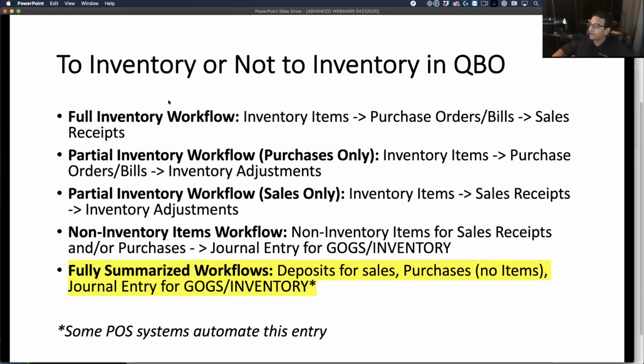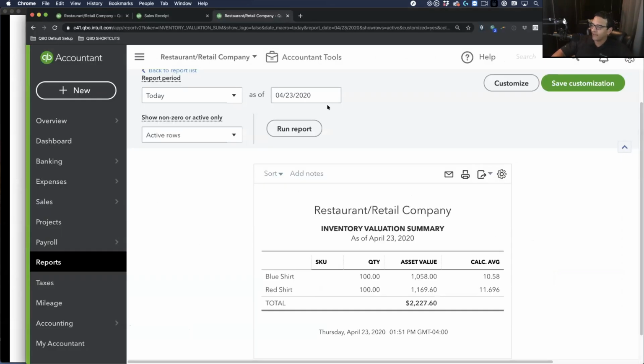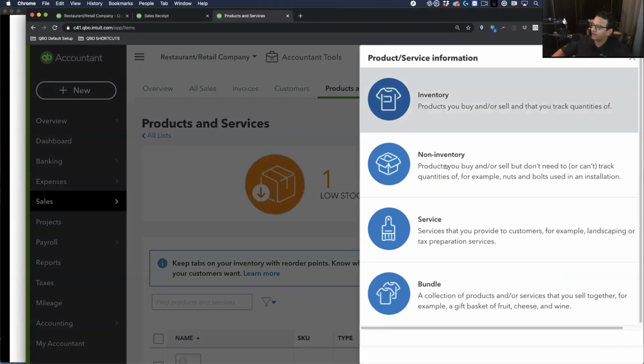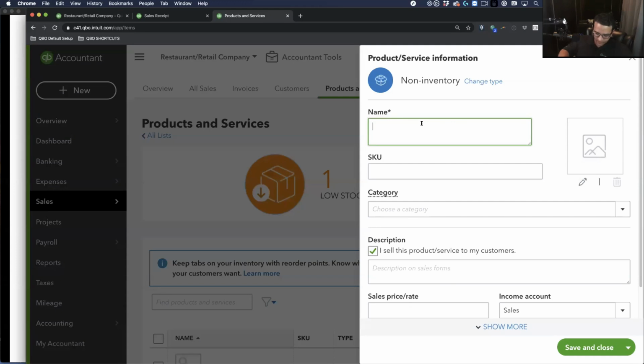Now let's talk about the non-inventory item workflow, which is this fourth option here. What would that look like? All right, so let me go into sales and go into products and services, and let me create a new non-inventory item. So I'm going to create one. I'm going to call this one black shoes.